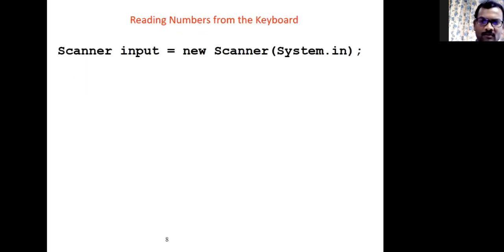So this is the way to create the scanner object. This is the class name, this is the object name equal to new class name, and here we need to specify some parameter. Here the System.in represents the default input stream, that is the keyboard. Similarly, System.out represents the default output stream, that is the monitor.